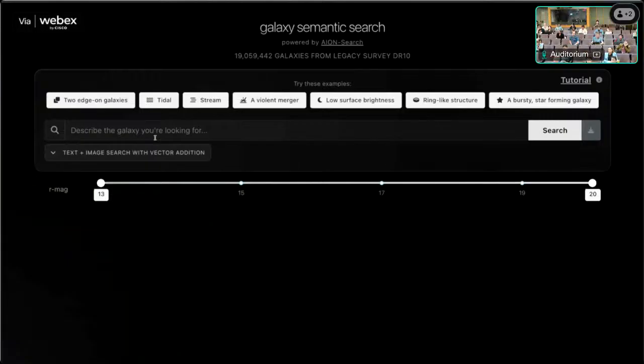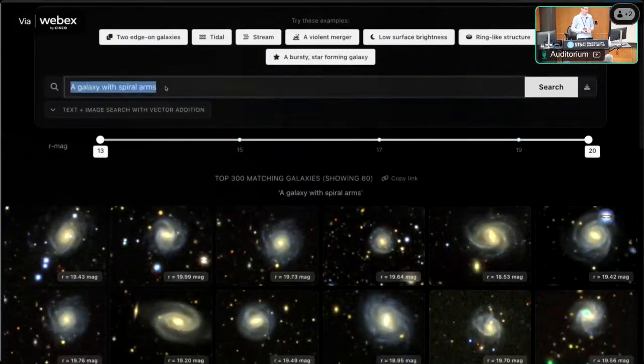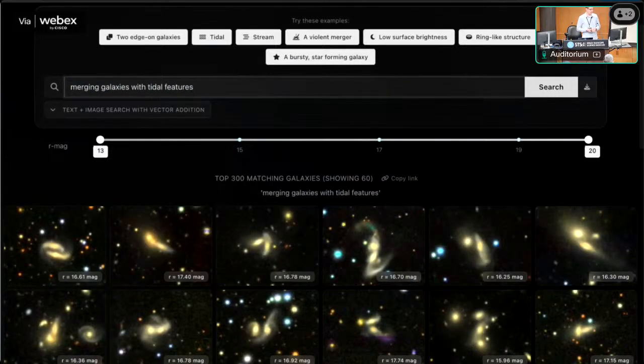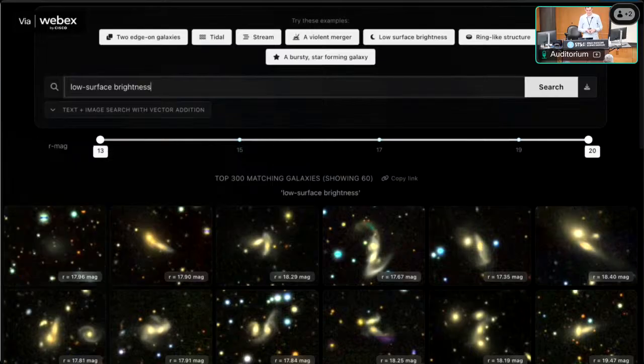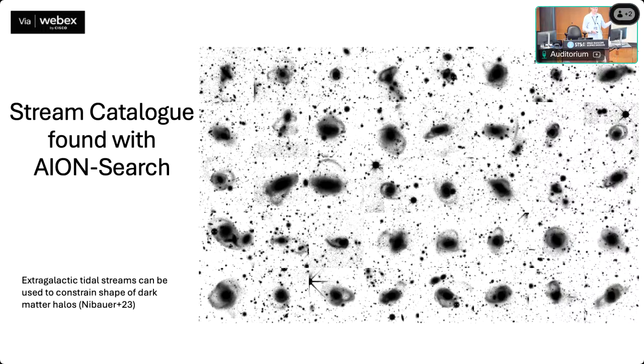And so I made this an app that you can actually use. It's public, and it's free. You can search 20 million images currently. It's been used over 1,000 times, mainly for public outreach purposes. And you can type anything you want. I've been able to actually use it to find galaxies with streams. We found about 40 here, just through searching with text.